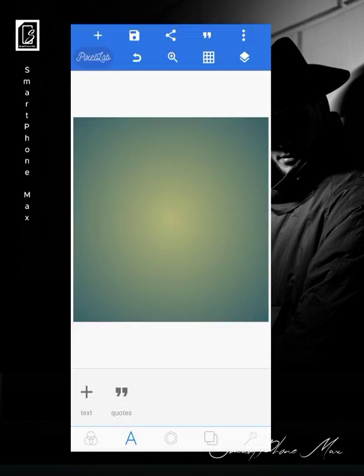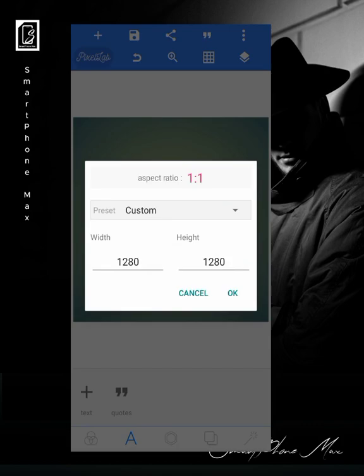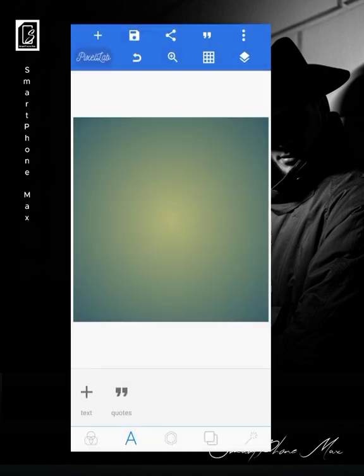Now you need to first of all know that the unit of measurement in Pixellab is pixels. That's the unit of measurement. So you won't be using millimeter, you won't be using centimeter, neither feet. So that means anything you want to do, you need to know its conversion in pixels.